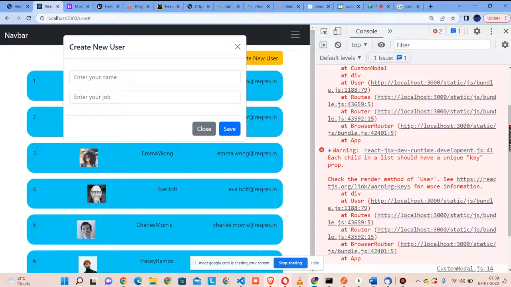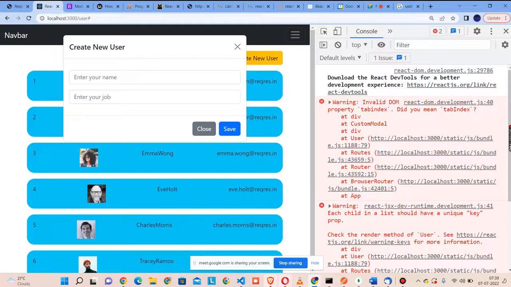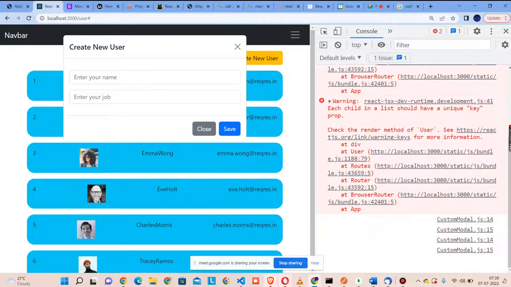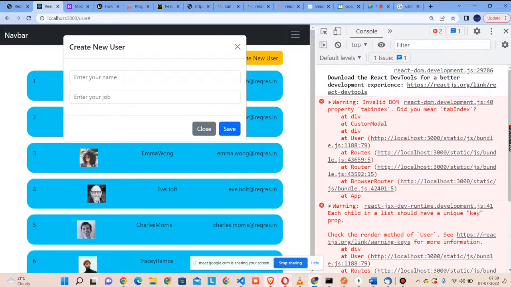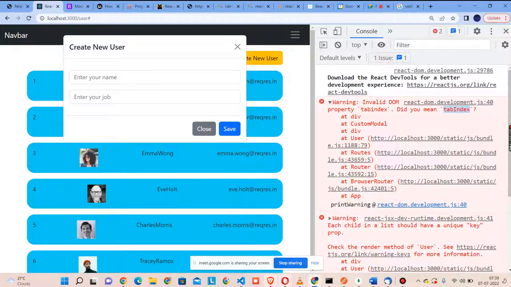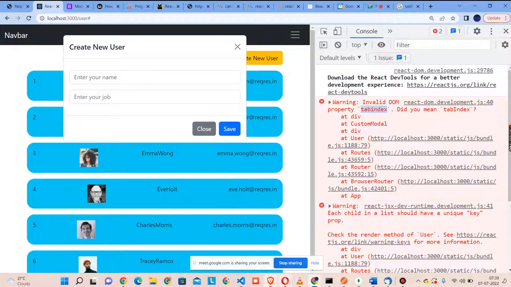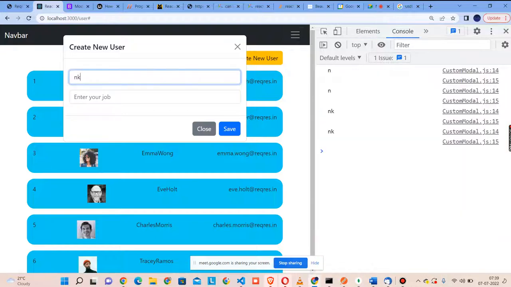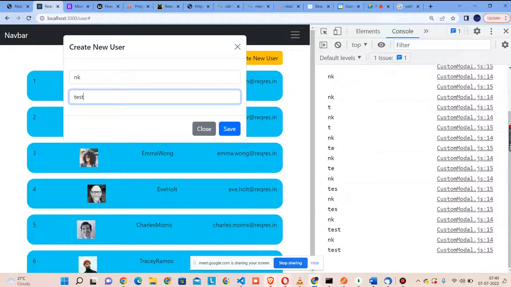See, all these things are warnings, we have to fix this. These are the key warnings, and we were using that HTML, right, which we directly copied from Bootstrap. So we have to change this tabindex, we have to change it to capital I. Okay, cool. Here we'll give nk. So now name is coming and job is coming as test. So now both things are coming.